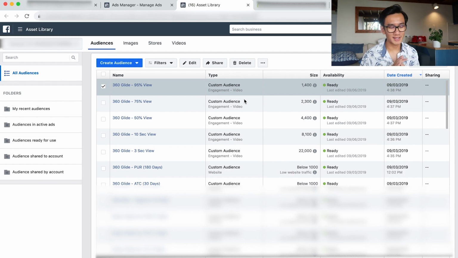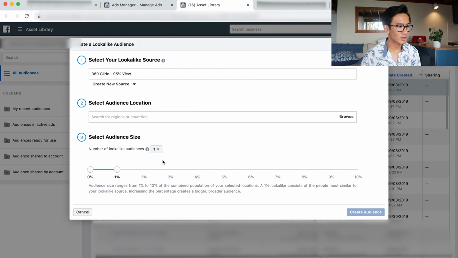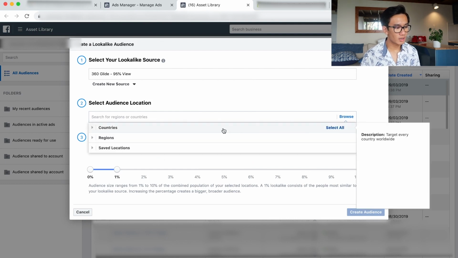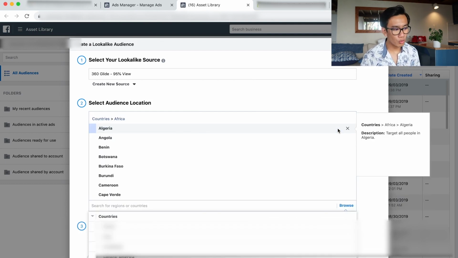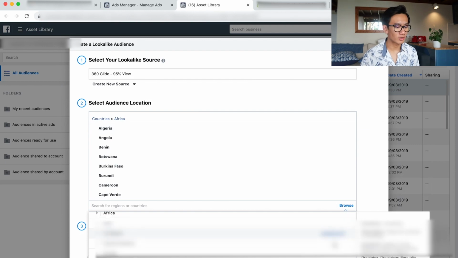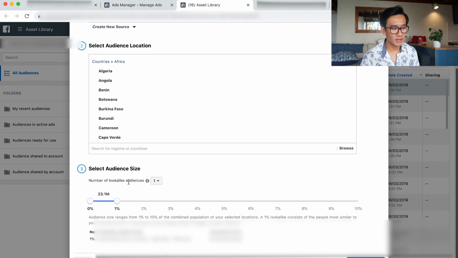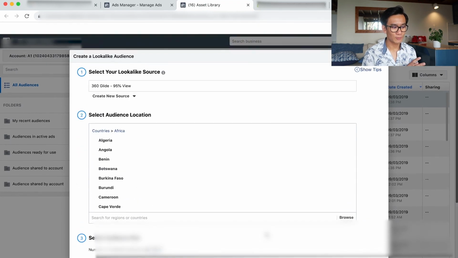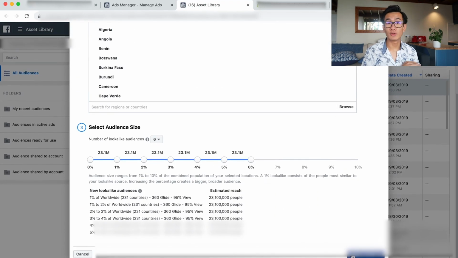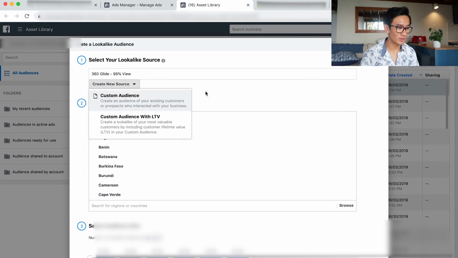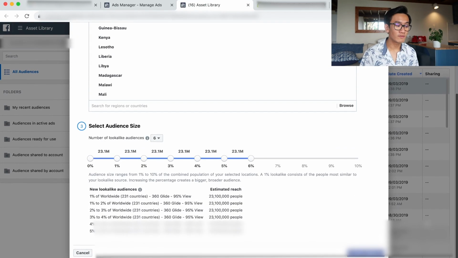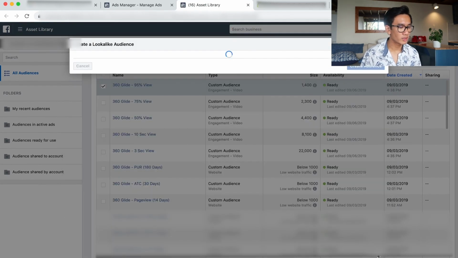So this is scaling, we're getting into the juicy part for you guys. I'm going to select 95% view, 360 glide. Countries, I'm going to select all countries. I'm going to create worldwide lookalike audiences. This is a strategy that I came up with. I don't see anyone else using it, but worldwide lookalike audiences do insanely well, and I don't see anyone do this. So I highly recommend you give this a try. Create audience.